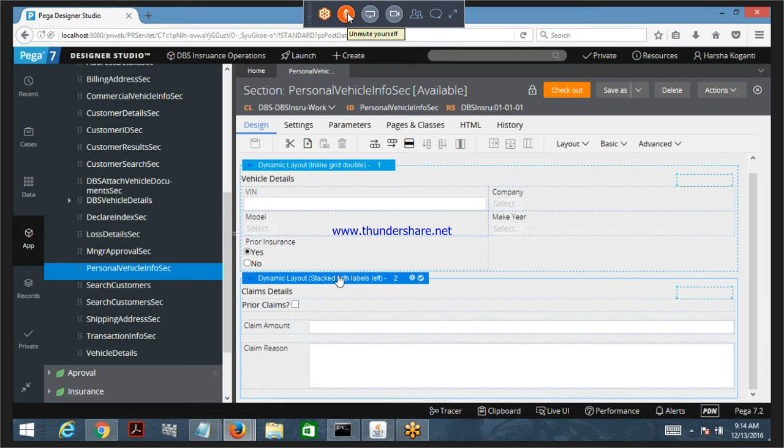Now what I am doing here is displaying the entire layout. The visibility of claims layout 2 is being controlled by the property prior insurance, which is there in layout 1. And the visibility of the controls claim amount and claim reason is being controlled by the prior claims property, which is in the same layout. Now you need to tell me, at runtime the user will select either yes or no. I want to know what the user has selected. What kind of programming do I have to do in C language?